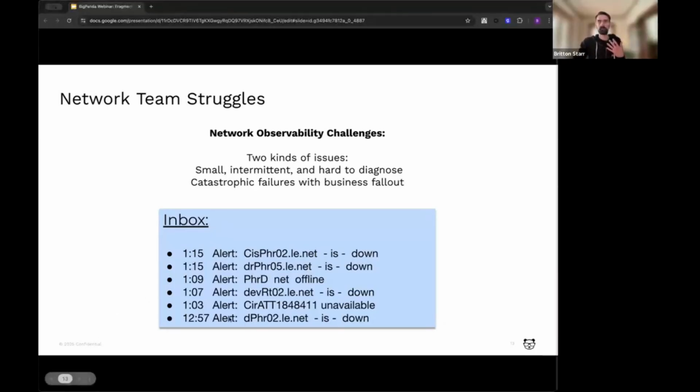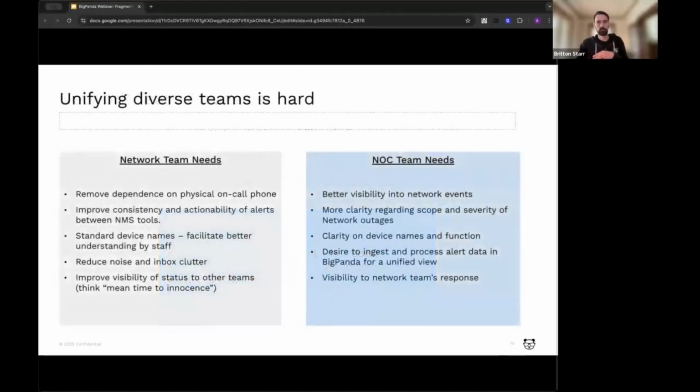So I've started here sort of outlining some of each team's needs. You're going to have two sets of perspectives. You'll see the network team's challenges and needs, and then those of the NOC. All right. So the network team, they wanted to remove the physical dependence of an on-call phone, right? They wanted to improve the consistency and the actionability of the alerts between their NMS tools. They wanted to clarify device names to facilitate better understanding by their staff. They wanted to reduce their noise and inbox clutter, not getting potentially hundreds of emails a day.